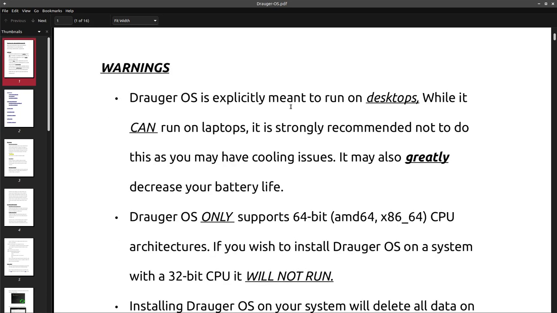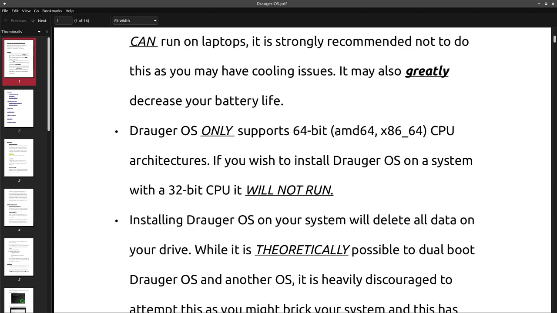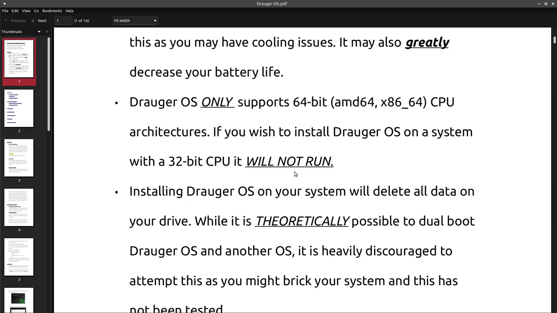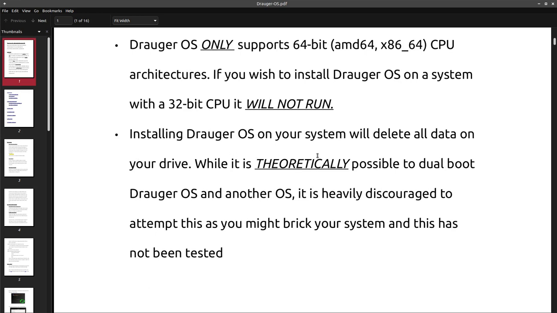Drauger OS is explicitly meant to run on desktops. While it can run on laptops, it's strongly recommended not to, as you may have cooling issues. It may also greatly decrease your battery life. And he also goes on to say, installing Drauger OS on your system will delete all data on your drive. Also, that's an important part. While it's theoretically possible to dual boot Drauger OS and another OS, it is heavily discouraged to attempt this as you might brick your system, and this has not been tested.